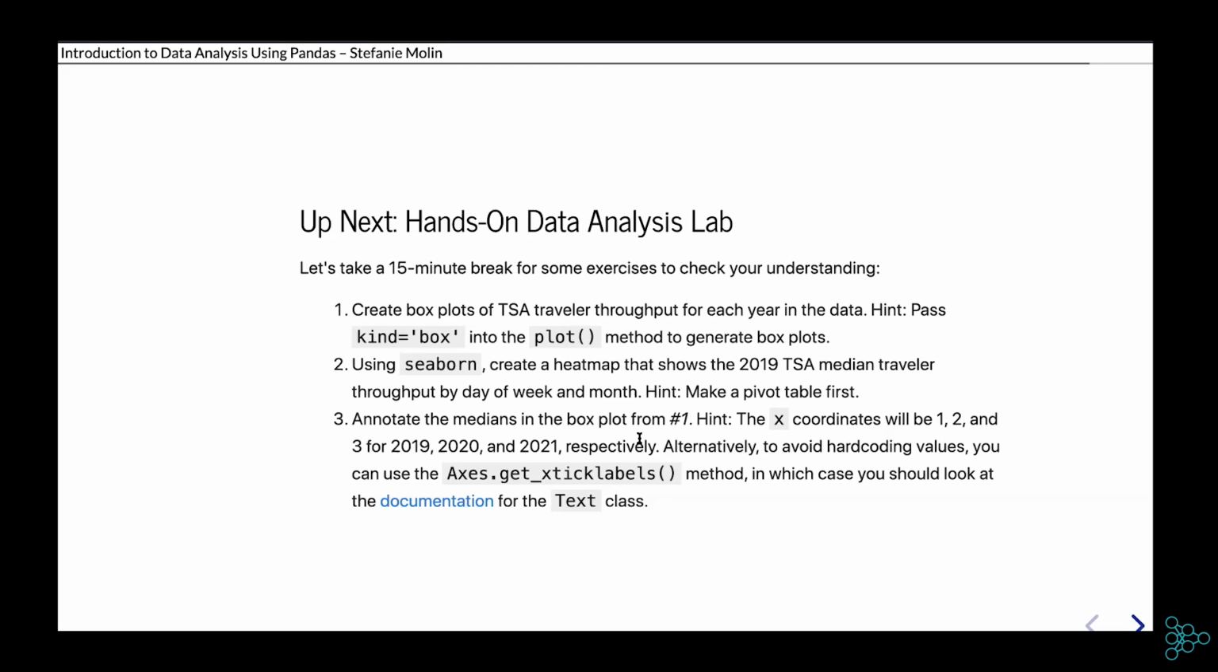I'm not sure if this is when you would get to access the recording, but it is being recorded as well. So, okay, let's go over these exercises.